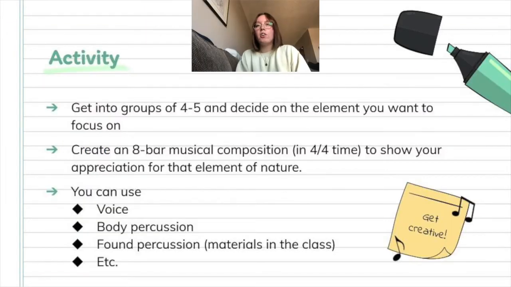Be sure to think about our elements of music, such as dynamics, timbre, duration, and pitch. Let's do it!